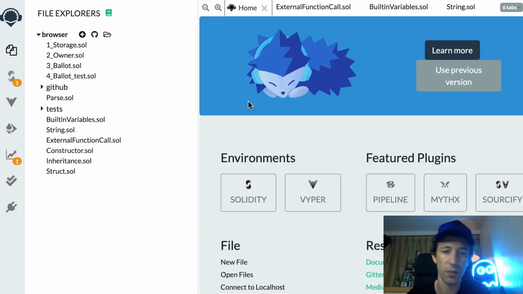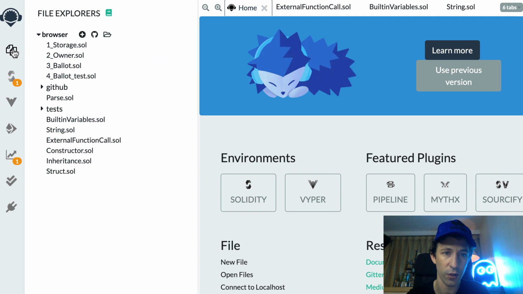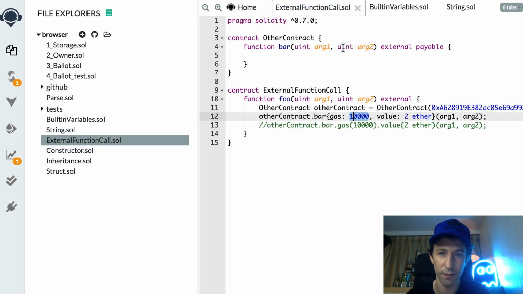So if you want to experiment with Solidity 0.7, you can use Remix, the online IDE for Solidity, and first you need to change the Solidity version to 0.7. And so after, I've prepared a couple of smart contracts to illustrate the difference.